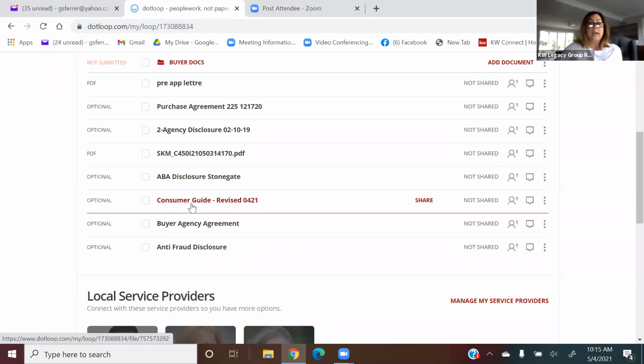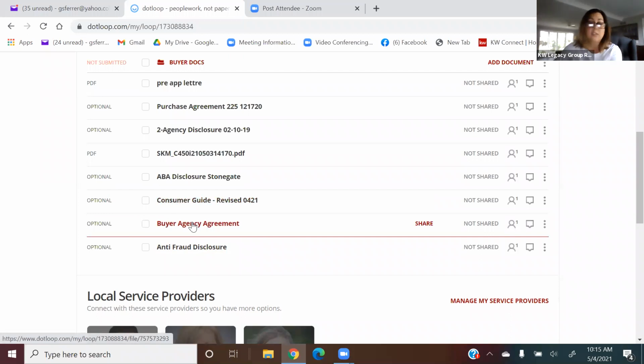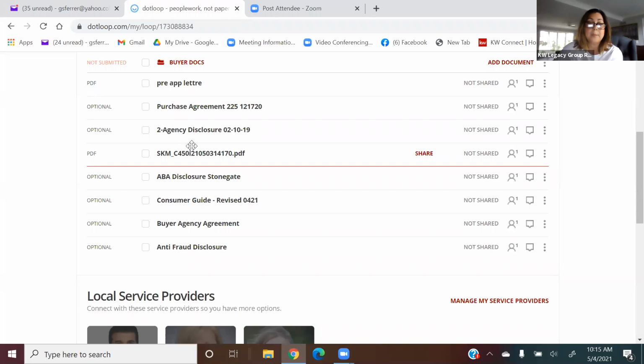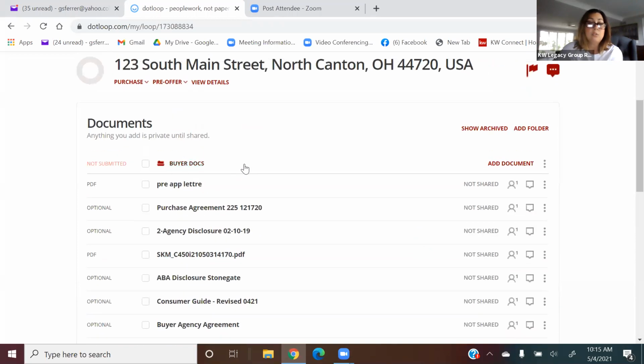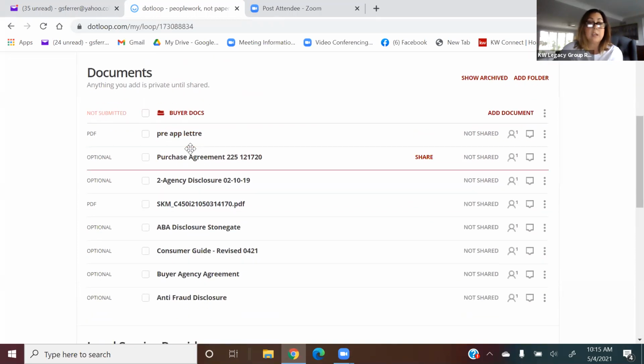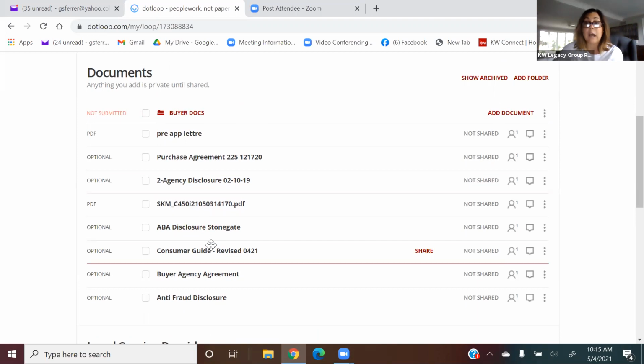Your consumer guide, your anti-fraud, and your exclusive buyer's agency doesn't have anything to do with this transaction pertaining to the other agent. So that's why I like to have certain things up here at the top. Okay, so now you can open up the documents one at a time, but I would not recommend doing that. It won't autofill for you if you do that.